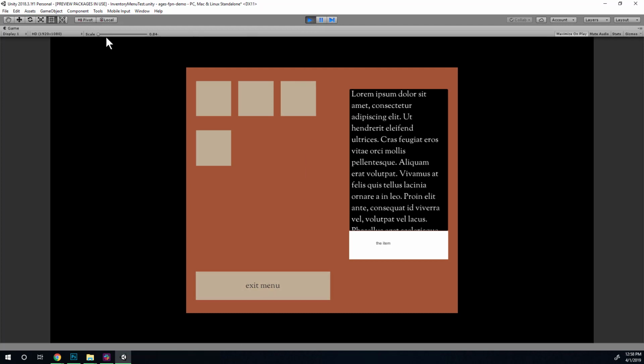Even with maximize on play, there is this junk up here and this junk down here and so on. So as a result, you see the scale slider. We are only able to show essentially 0.84, so 84% of what you would actually see if you were running full screen. 84% of our 1920 by 1080.